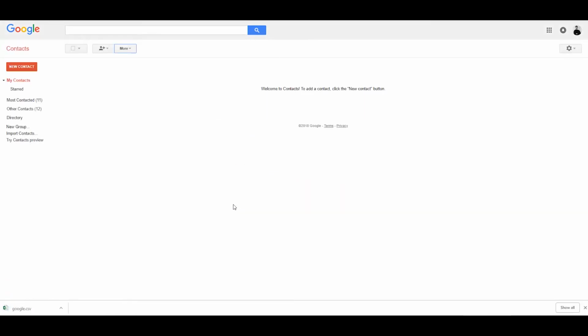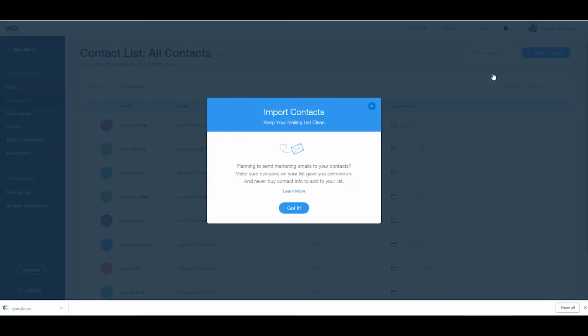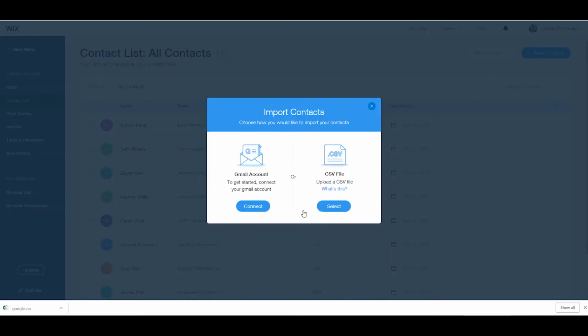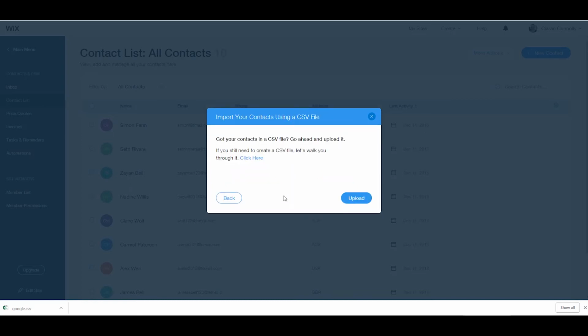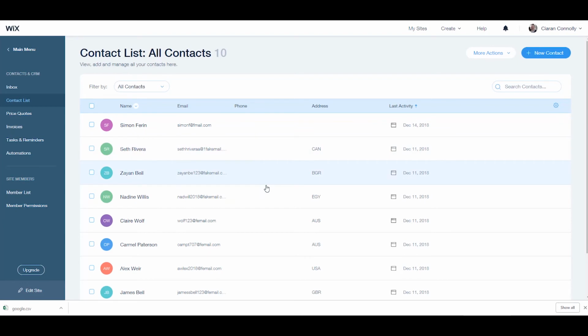On your contact list, select the More Actions dropdown and select Import Contacts. Click Got It, and choose the CSV file option on the right. Click Upload and navigate to the exported CSV file from Gmail and click Open. Then to finish, click Import. The contacts will be added to your contact list.